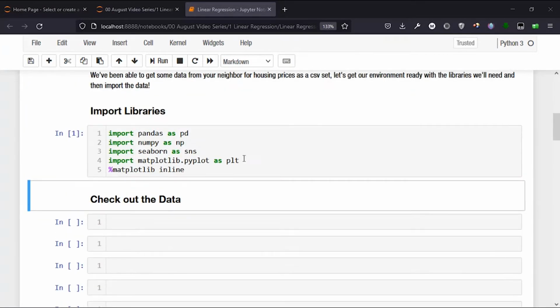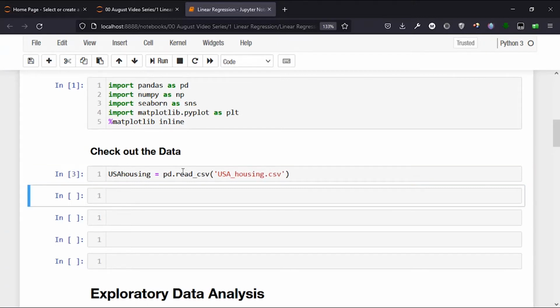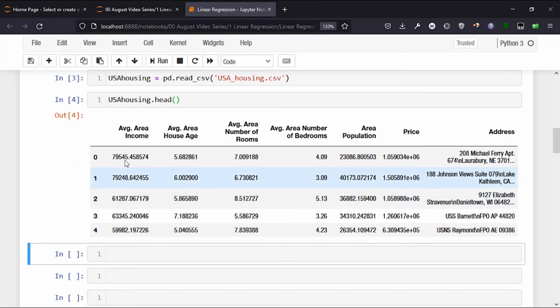Now that we have imported the necessary libraries, let's check out the data. We're going to import the data as USAhousing using pd.read_csv. The name of our data is USA housing.csv. Okay, now that we have the data, we can check the head with USAhousing.head. And we can see the head of the data, where we have the average area income, the house age, number of rooms, number of bedrooms, area population, the price, and then the address. The price is in exponential notation, so these are in millions.